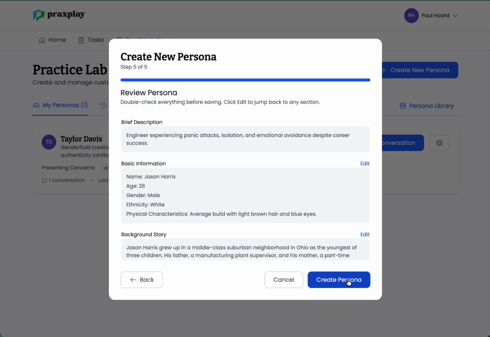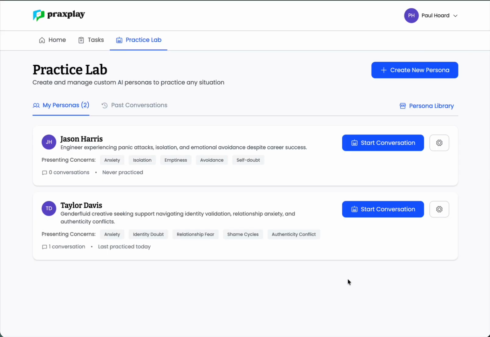This is the last page where you have one final time to edit any other details about the persona before we go ahead and create them. Here we have Jason Harris, the new persona we've just created, and now I'd like to show you how conversations work here.